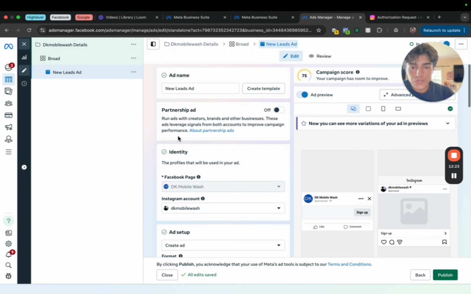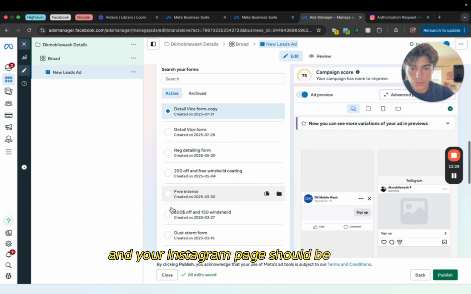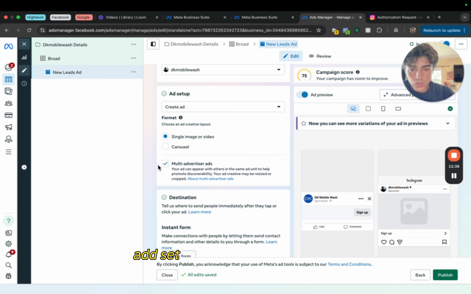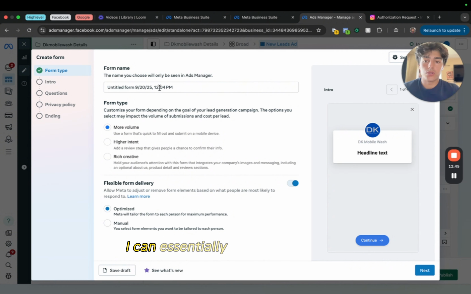Now, for the setup, obviously you want it to be your Facebook page, and your Instagram page should be here if you connected it correctly in the beginning. Ad setup, single image or video. You can just leave this on, and then you're gonna want to create a form. I can essentially just walk you guys through that real quick. You can just name the form BK mobile wash, regular detail.